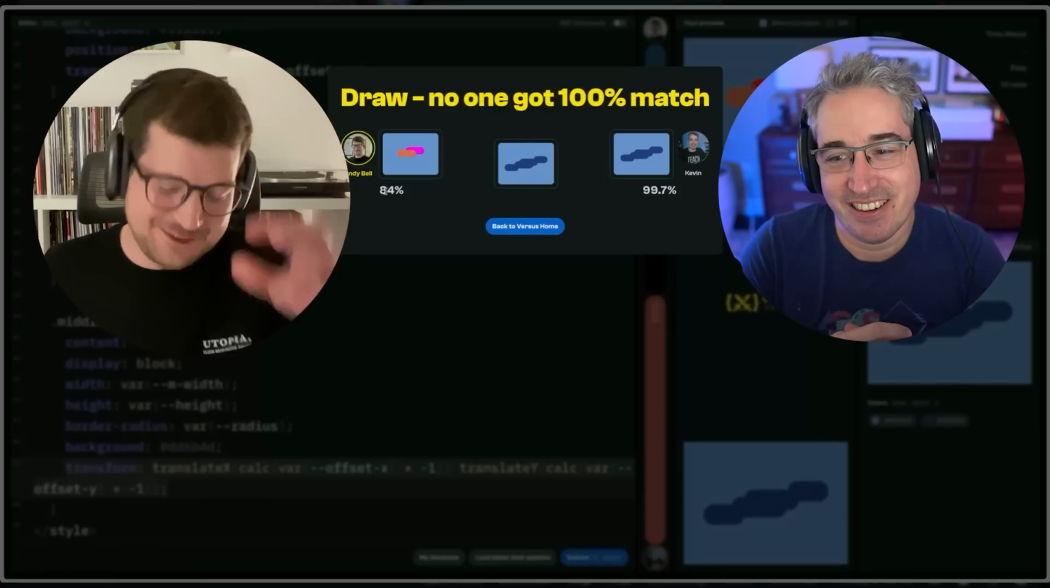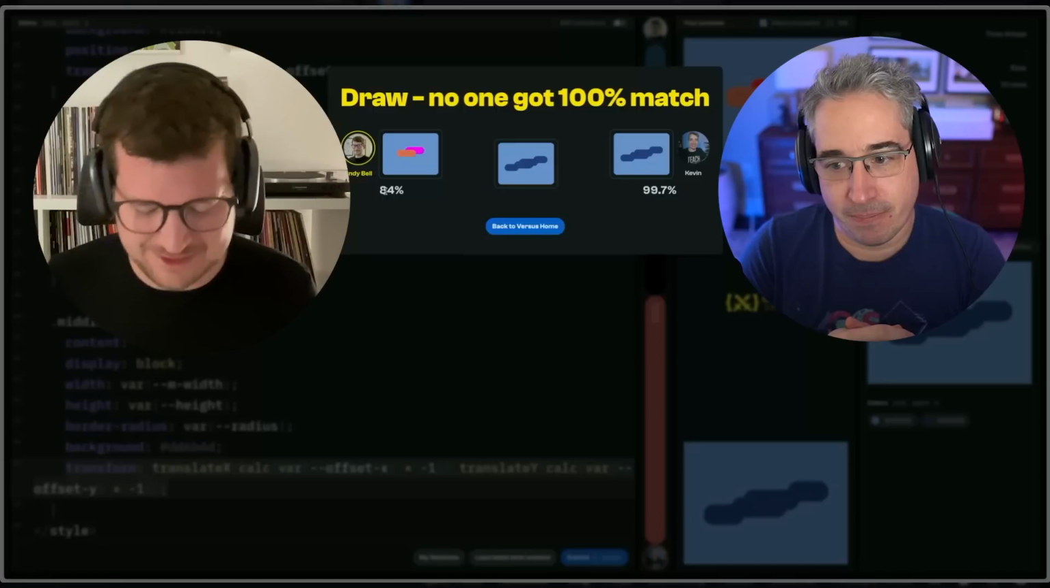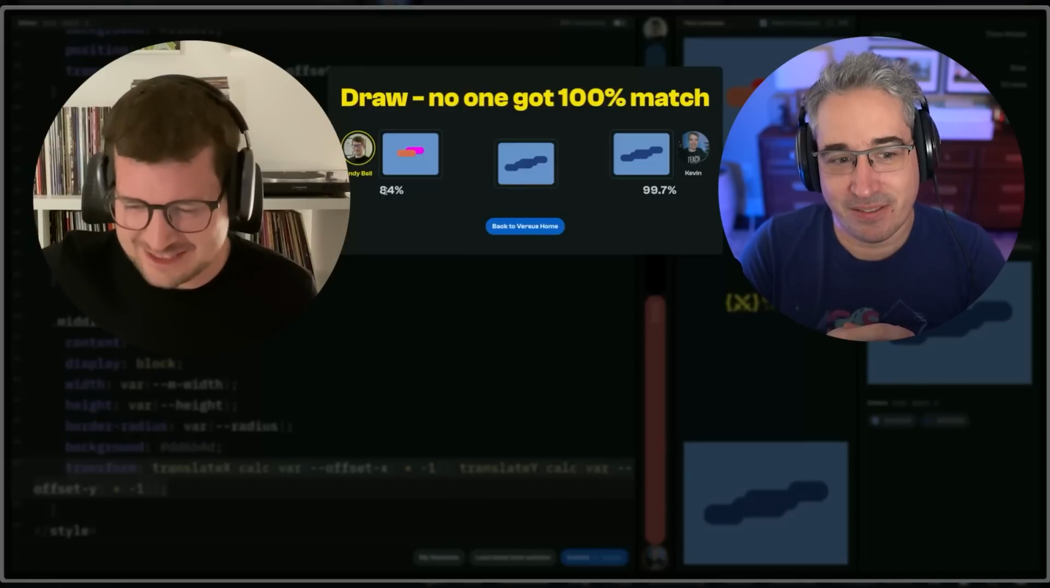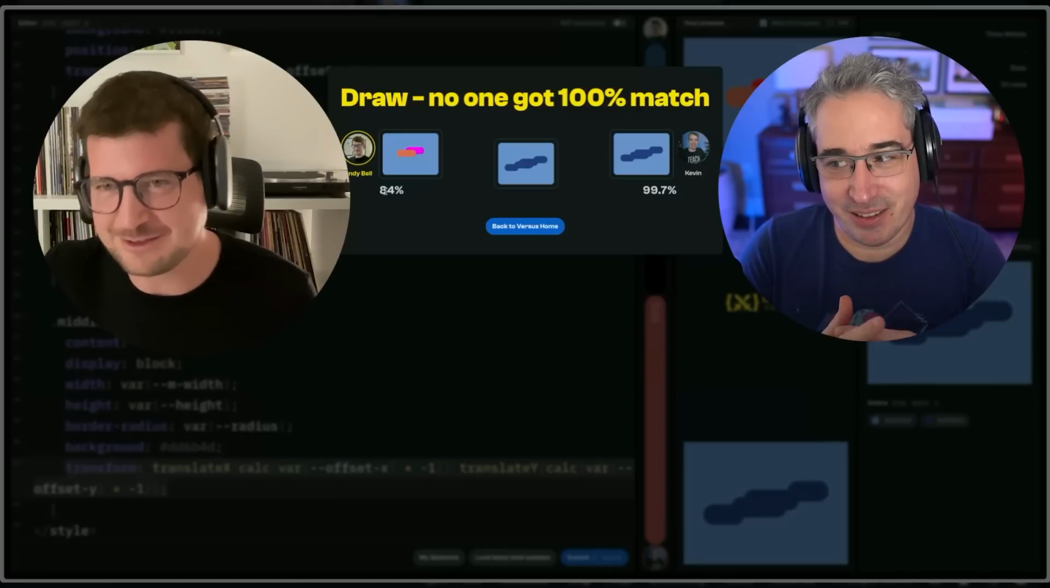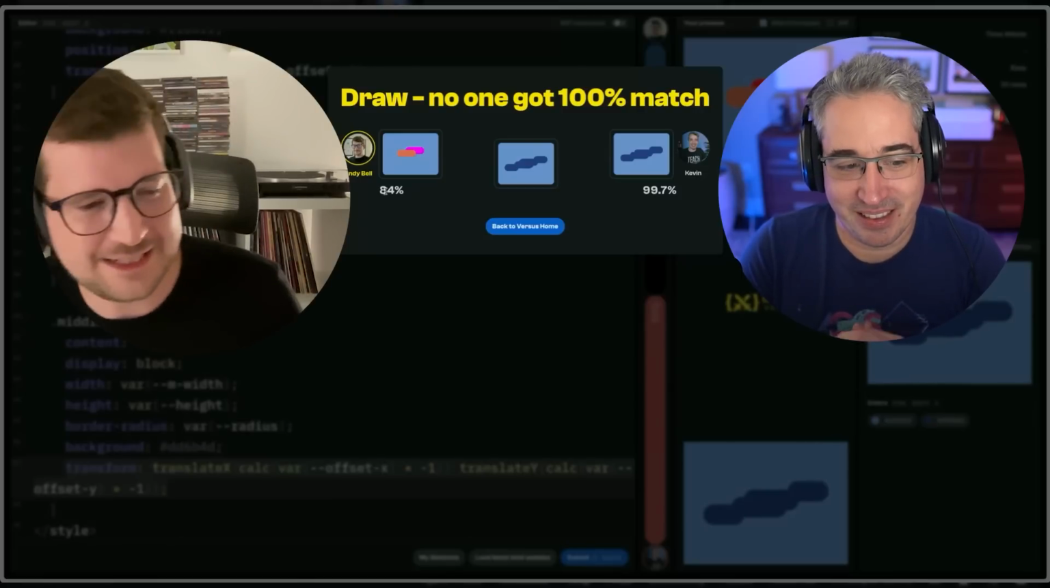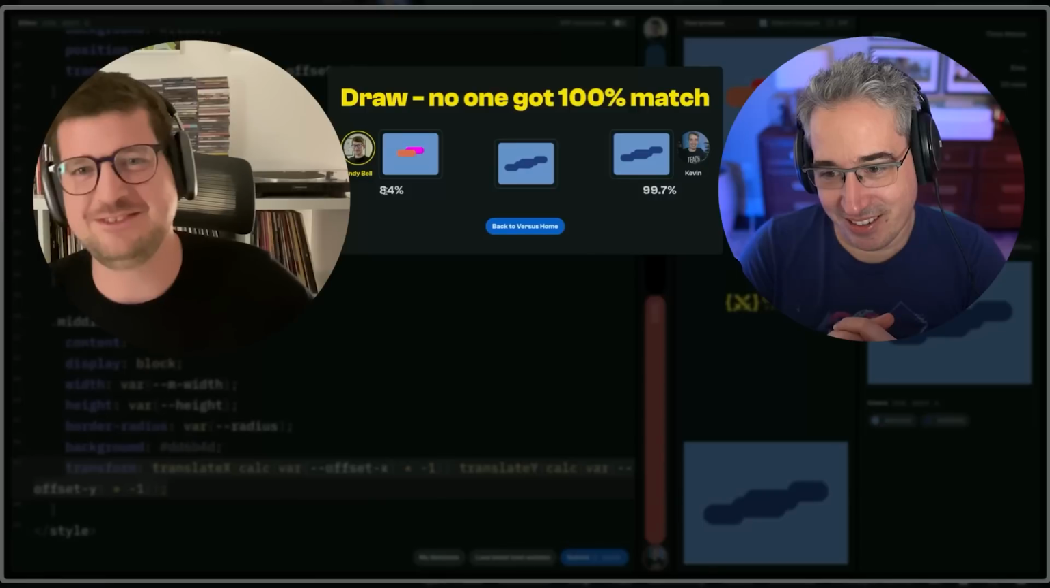I had the two middle, I was trying to do it all on the middle part with one element and pseudo elements, and I was like, no, that needs to be 2 elements, and then I can do that offset with pseudo elements and it'll just work. But yeah, run out of time. Good effort though, 99.7. That's a very good effort for this one.